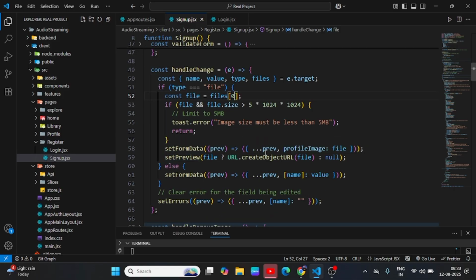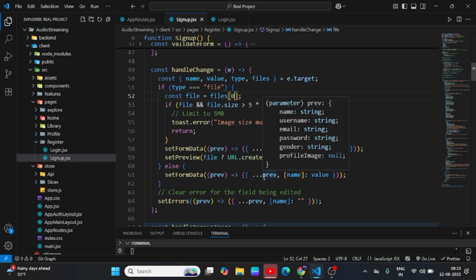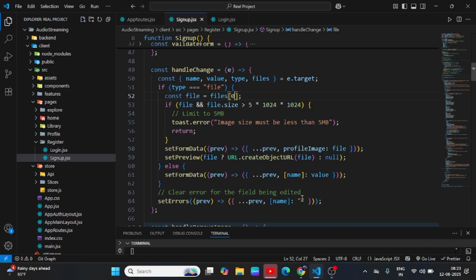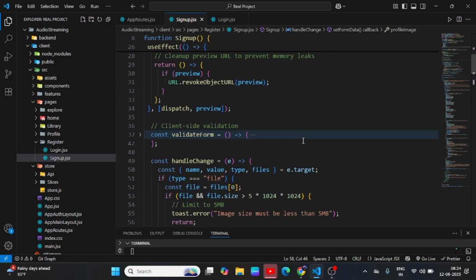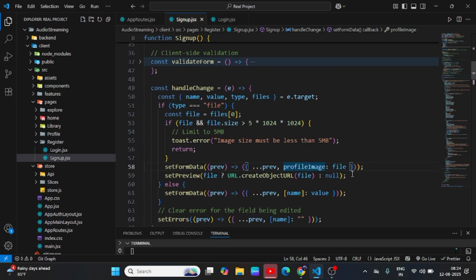And then set form data. So prev, all the data you put, we are using the spread operator. Whatever data we have already, it keeps as it is, and then we assign the file in profile image, because these things come from here. We already destructured this way, so that's why we are just assigning this file inside here.